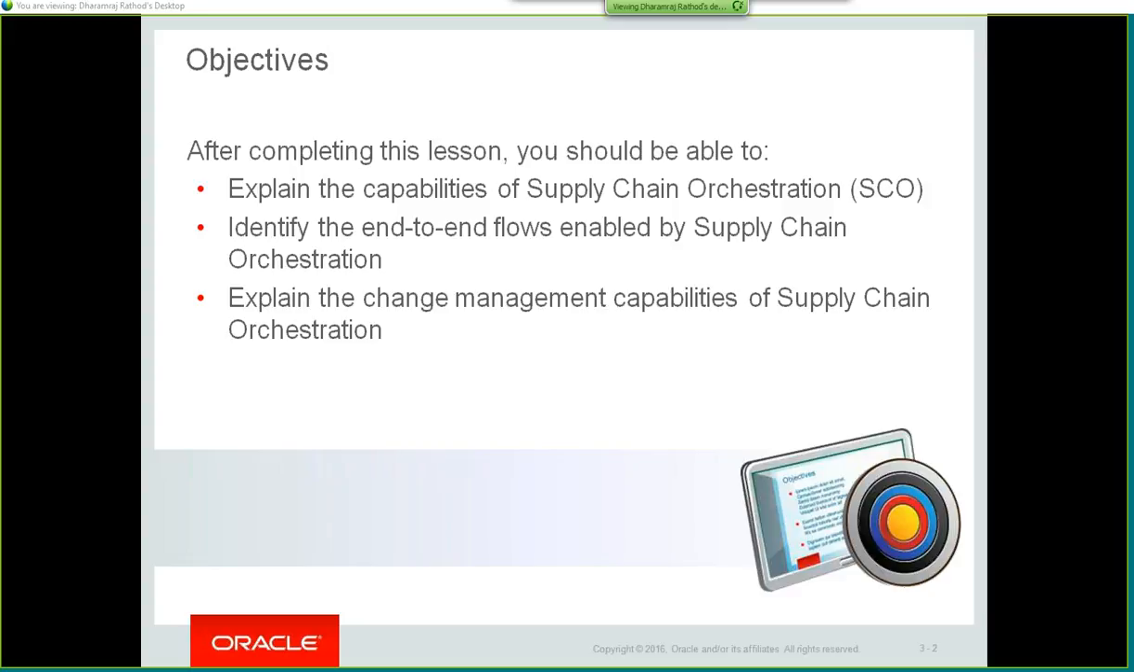Supply chain orchestration is a new product which we introduced in release 11, and when you subscribe to supply chain and materials management, you get it automatically. There is no separate subscription required for supply chain orchestration. We will talk about the capabilities of supply chain orchestration.